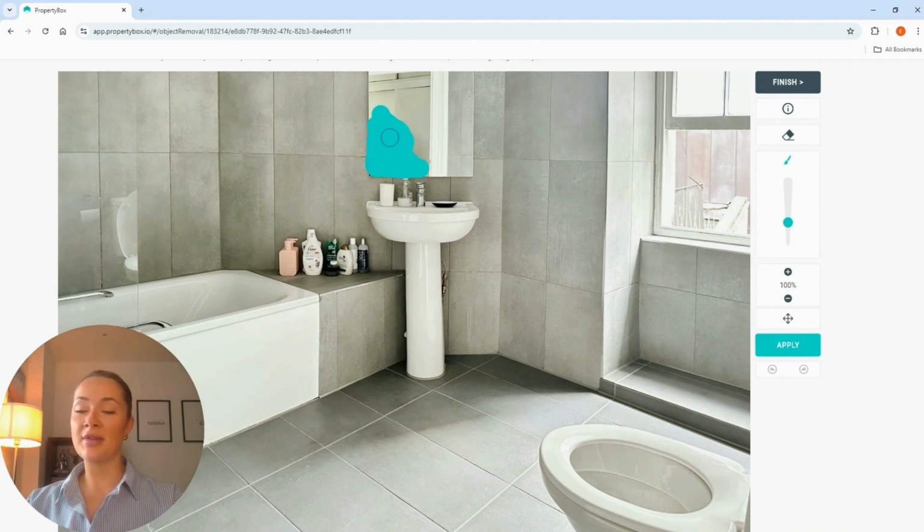And it's worth bearing in mind that you don't have to be super precise with this. It's AI, so you can be a little bit rough with it. Don't take hours painstakingly sketching out every image. Just a kind of rough job is good enough. You can just click apply. And there you go. It's got rid of the person in the mirror.